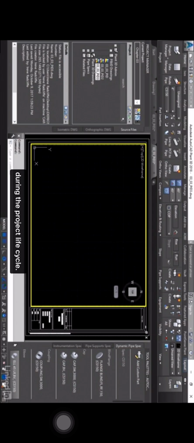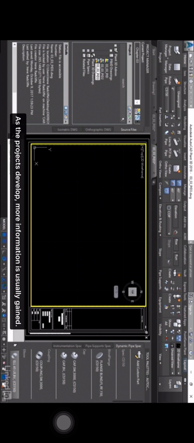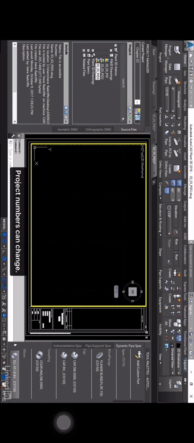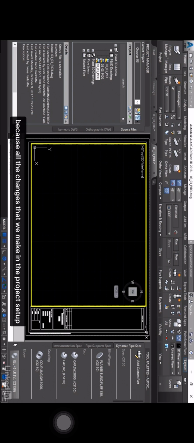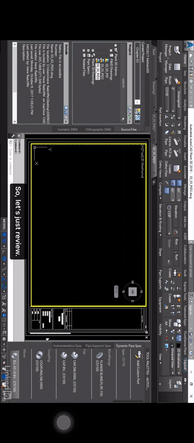Once your project's been set up, don't forget you can always go back and add more information. Information such as the project description, the number, client information, all this can be easily modified during the project lifecycle. As the projects develop, more information is usually gained. The project may be moving from a front-end design into a detailed design. Project numbers can change. So by having the ability to change this only once, it saves a lot of time in updating deliverables, because all the changes that we make in the project setup are pushed out to the drawing files too. So let's just review.